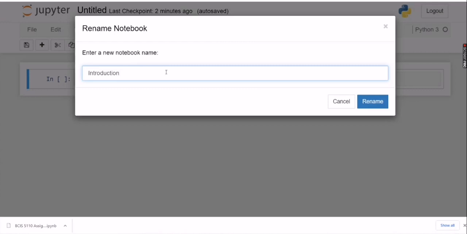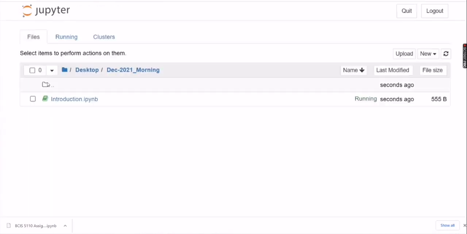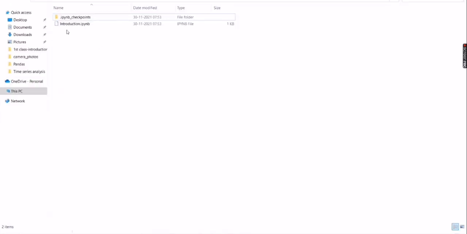Introduction. So then I put a rename. That means you can see the file name has been changed to Introduction. You can check it here. It is also saved here. And if you go to the file explorer, you can also see introduction.ipynb.